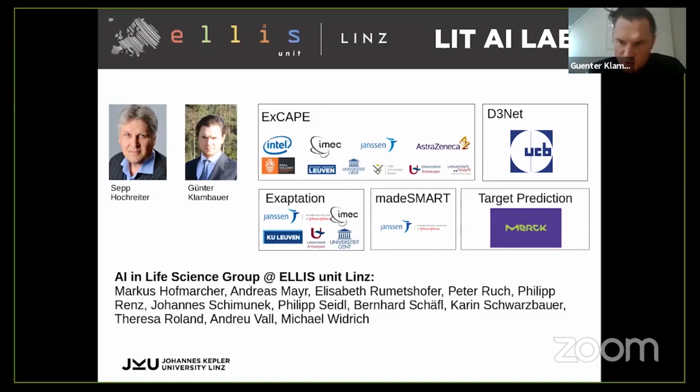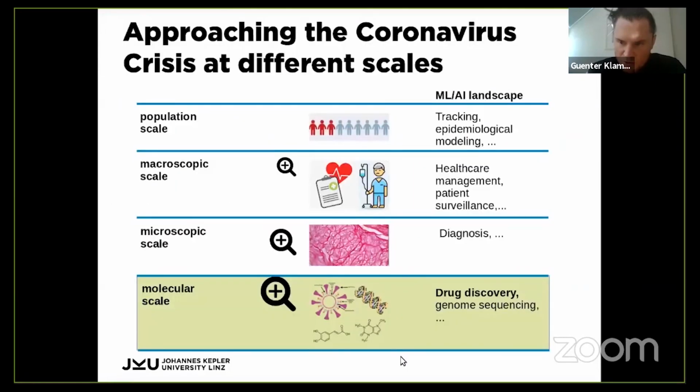This talk will be about the molecular scale. We've heard a lot of things about the patient scale, like tracking, also maybe microscopic or patient level things like healthcare management. And the speaker before me has already introduced genome sequencing, which would be relating ML and AI methods to the molecular scale.